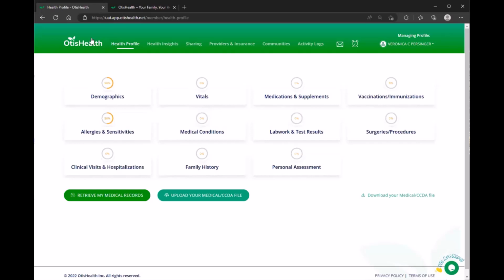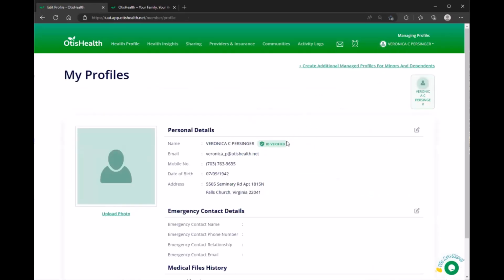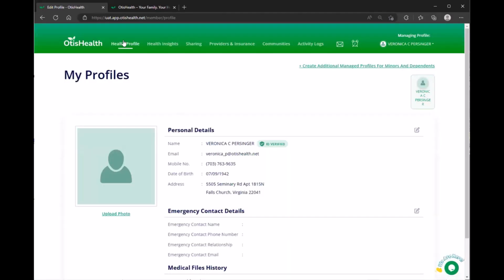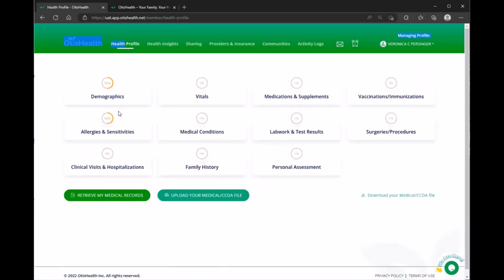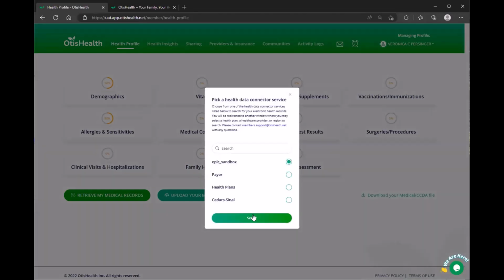We can also go back now and look at her profile and see that she's now noted as ID verified. So she doesn't have to go through any other process. She's good to go. So going forward, when she goes to retrieve her medical records, she's directed right to this resource here for using our FHIR APIs.